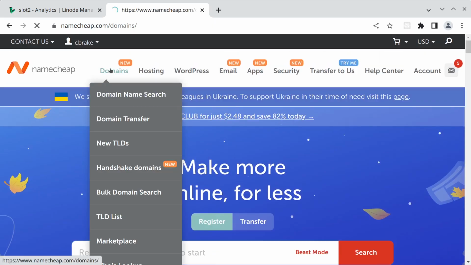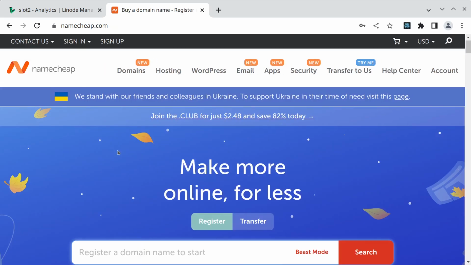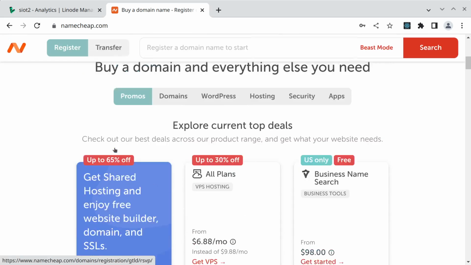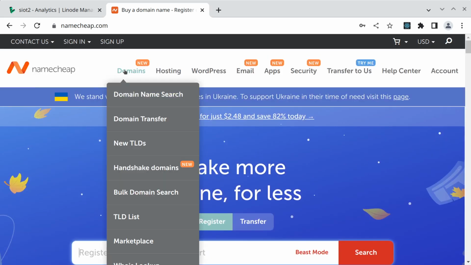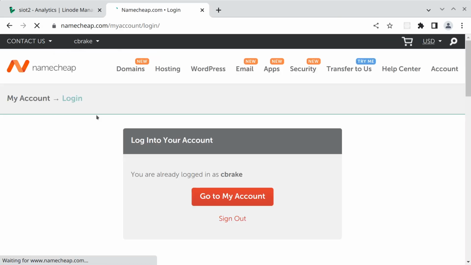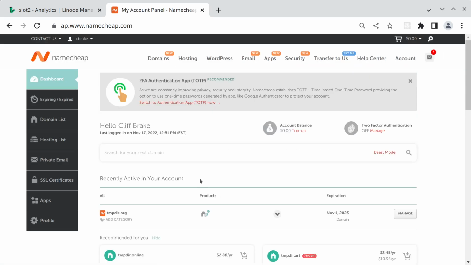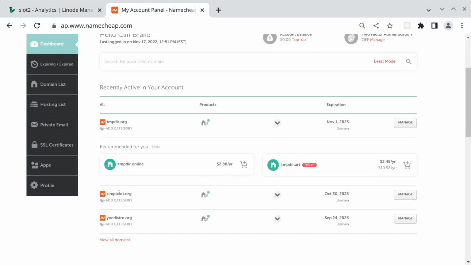So let's see. Let's go to here. I'm having trouble finding my domains. Oops, we're not signed in. So let's sign in here. And then simpleiot.org is the domain we're going to create these services for.